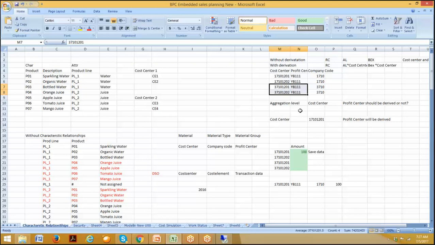In my aggregation level, the cost center will be there, the profit center will be there, and the company code is there. Whatever I am using for characteristic relationship, I am using 3 characteristics: cost center, profit center and company code. All these 3 characteristics should be there in your aggregation level. That is called without derivation.